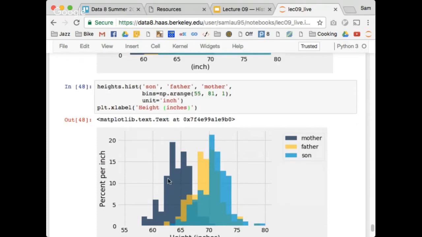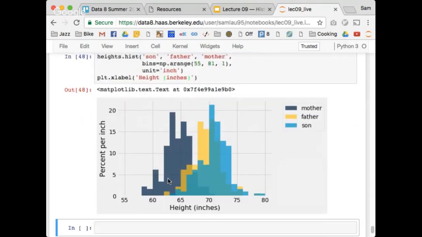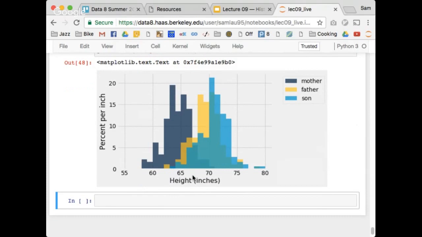Now again, this is not letting me directly compare each son to his father, right? I'm comparing here the overall distributions of sons, mothers, and fathers. So from this visualization, I can answer the question, on average, were sons taller than their fathers? On average, were sons taller than their mothers? I can't compare individual sons to their fathers, but I can compare the overall shape of the distribution, which is pretty handy.